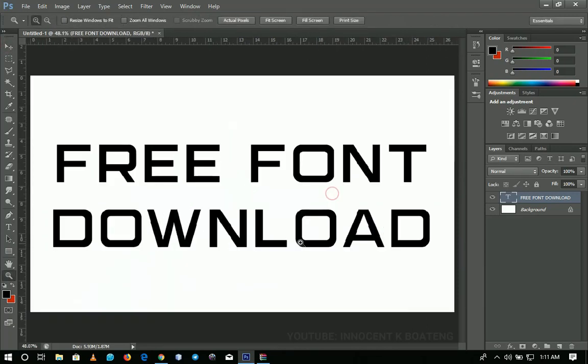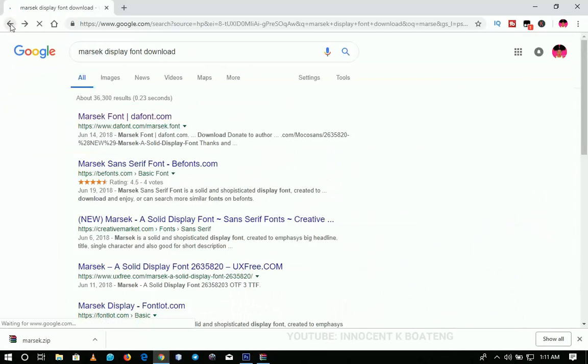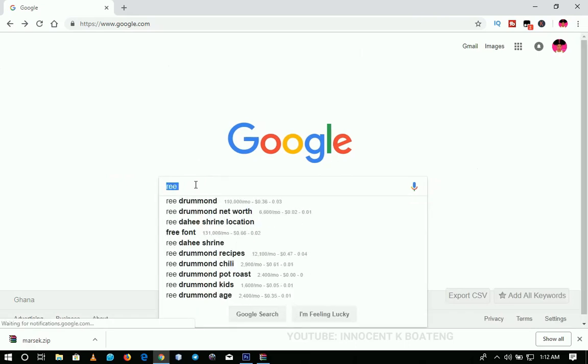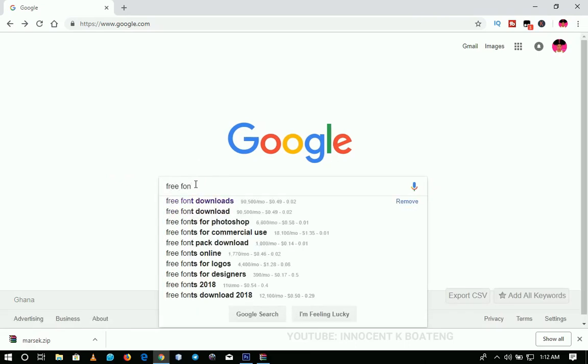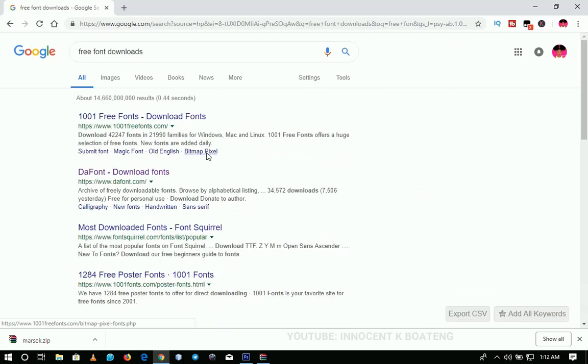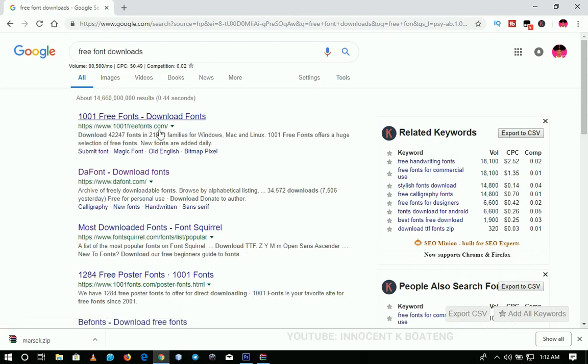Now what if you don't know the name of the font that you want to install? Probably you want to try out and test different fonts. That one is very easy. All you need to do is come to Google and search for free fonts downloads. It is going to give you a couple of free font sites that you can download from, and some of them are 1001freefonts.com, thefont.com, and fontsquare.com. I'm going to list a lot of them in the description so you can check them out if you want a free website to download free fonts.